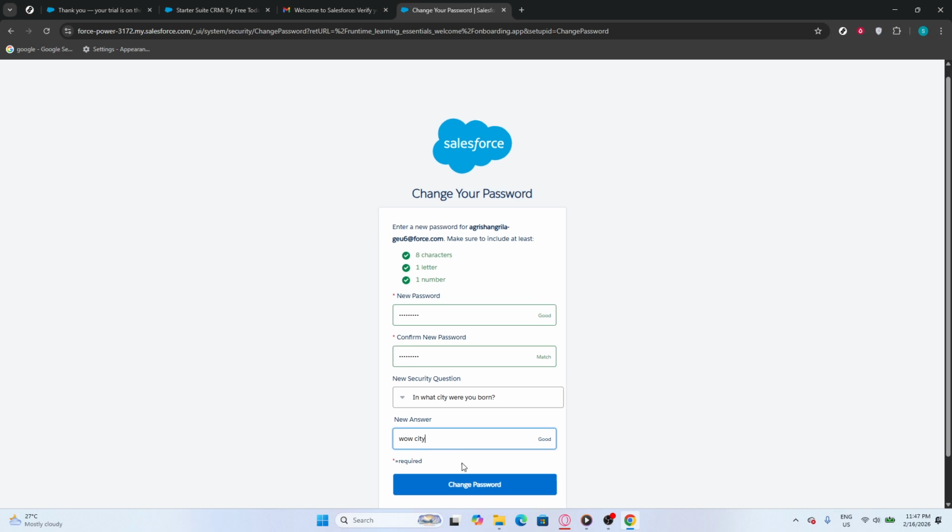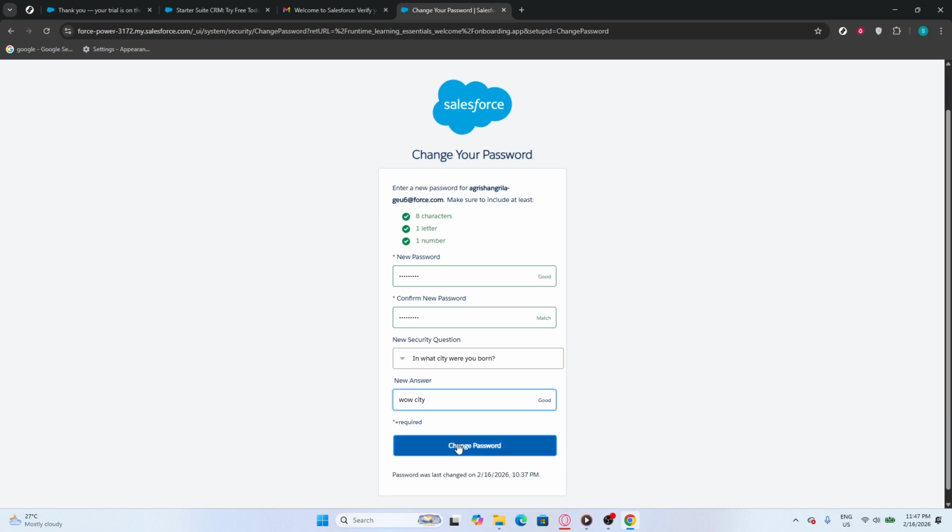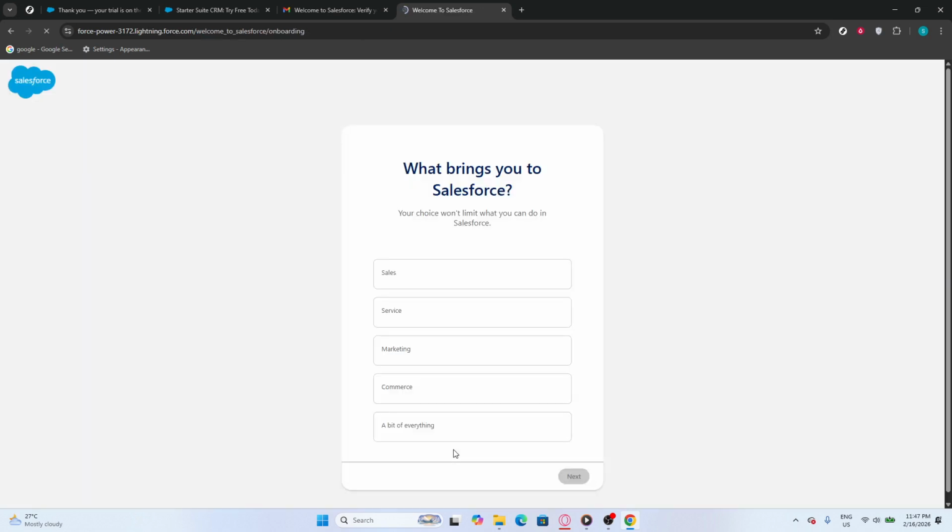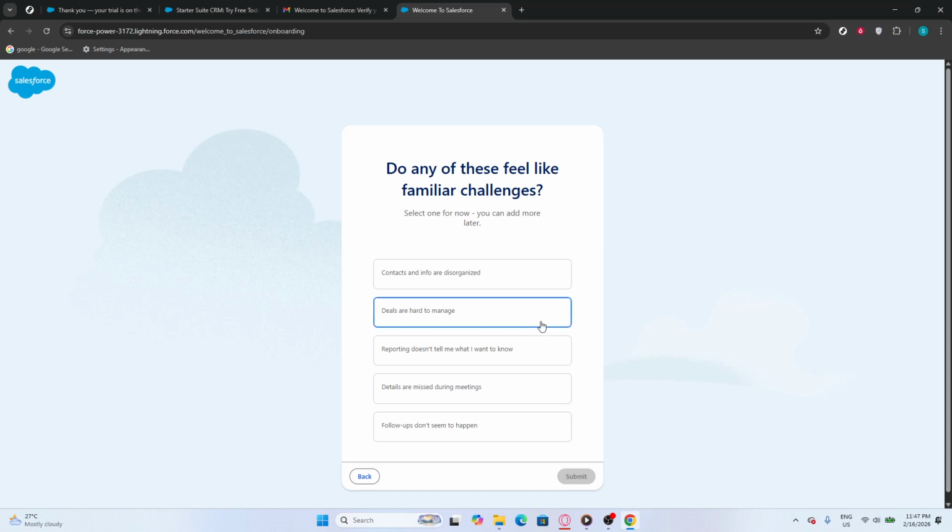Now you can proceed to customize your Salesforce experience. Click on what brings you to Salesforce to select your preferences. Continue by clicking on Sales, which will guide you through the onboarding process. Click Next to move forward. Next, you will be presented with various challenges. Click on any that resonate with you to help tailor your Salesforce setup. Finally, click on Submit to complete the setup process and start using your new Agentforce 360 account.